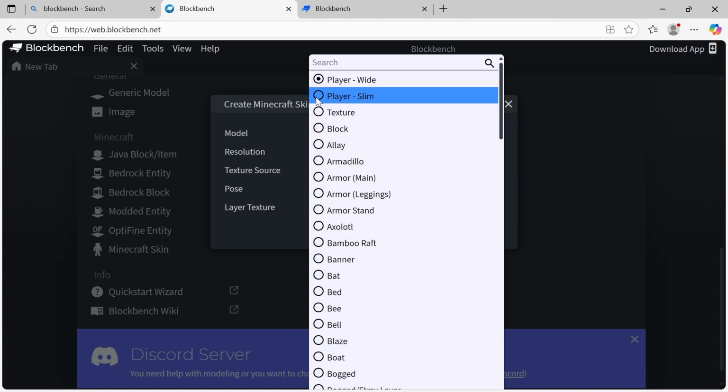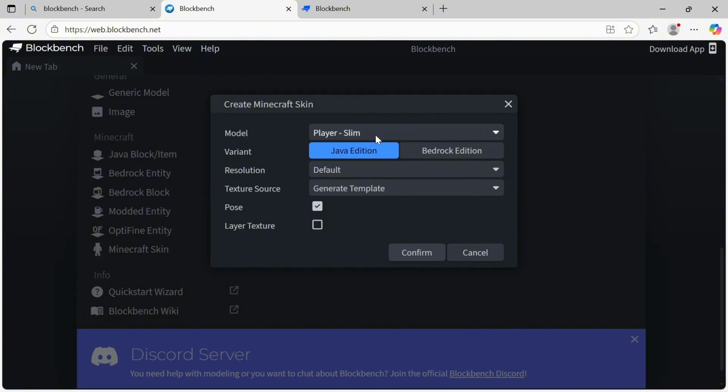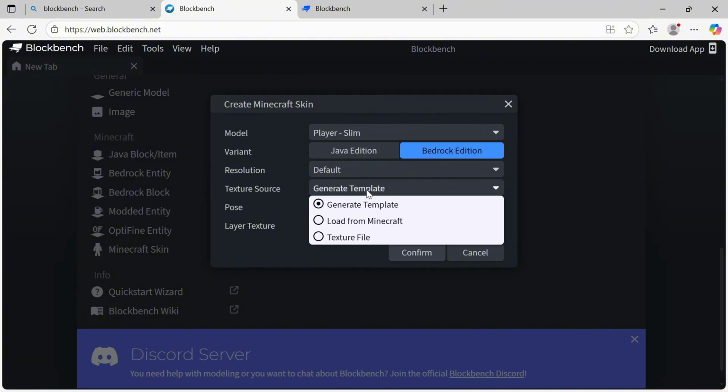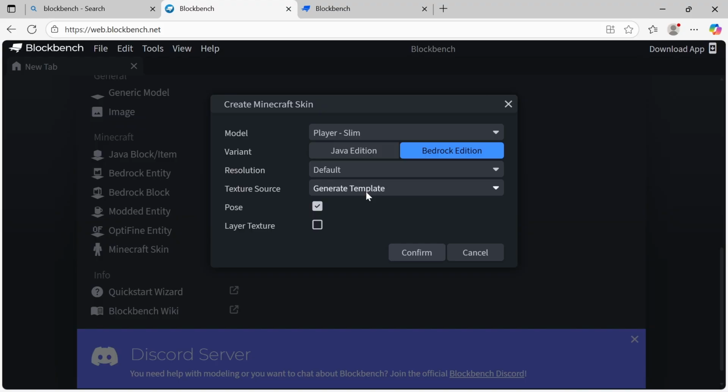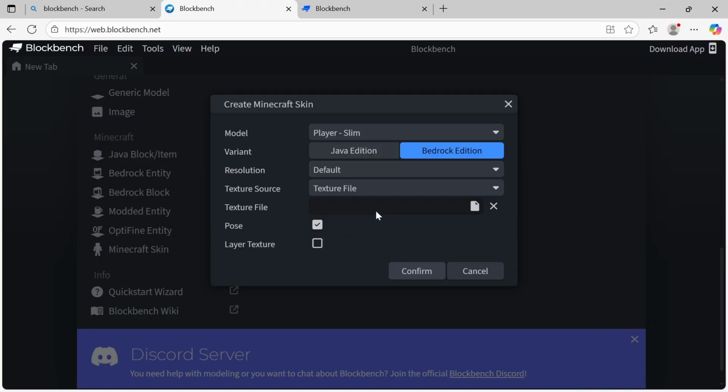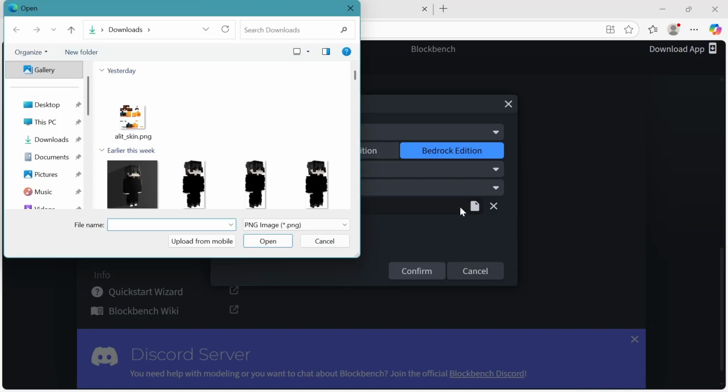Slim is like the character's slimmer, like the player, or this one's the character's a little bit wider than the slimmer one. We're gonna choose slim for this one. And you have to do a texture file, yeah. And once you've got the texture file, you're basically gonna get your skin. I'm gonna get this one.